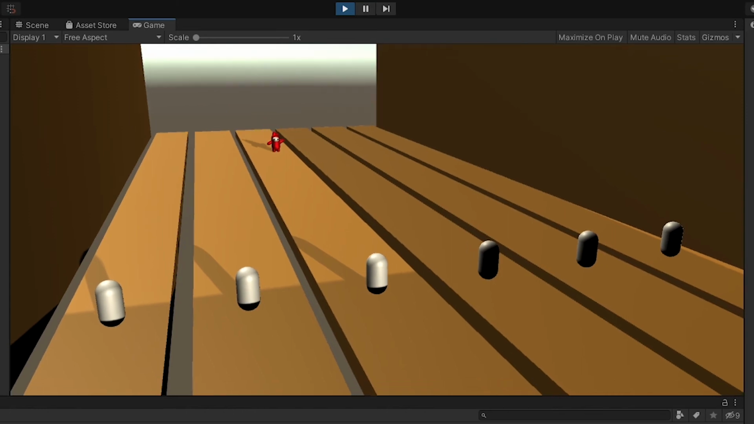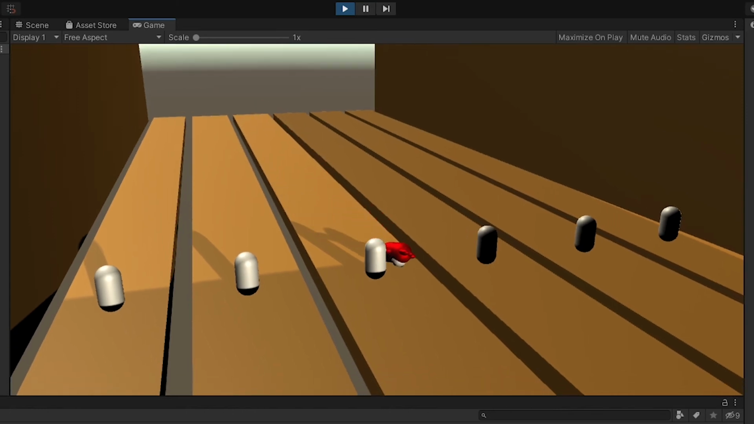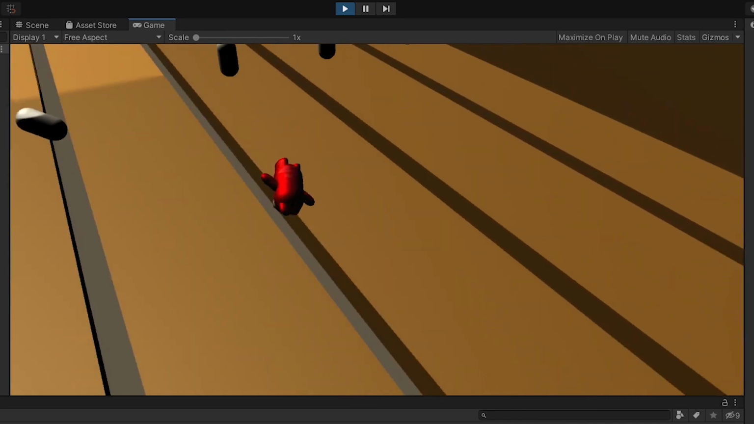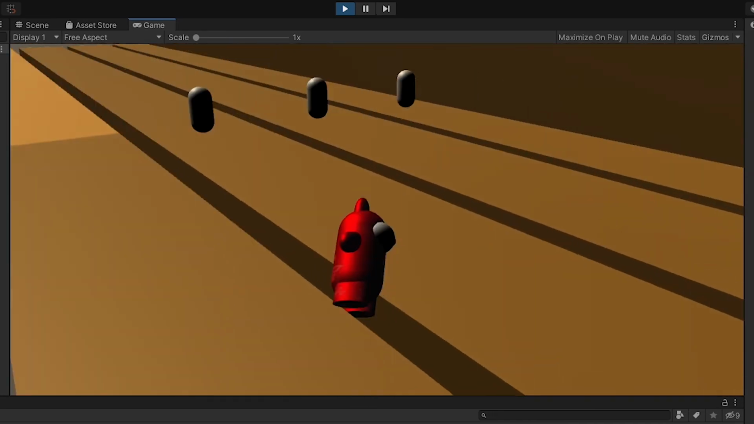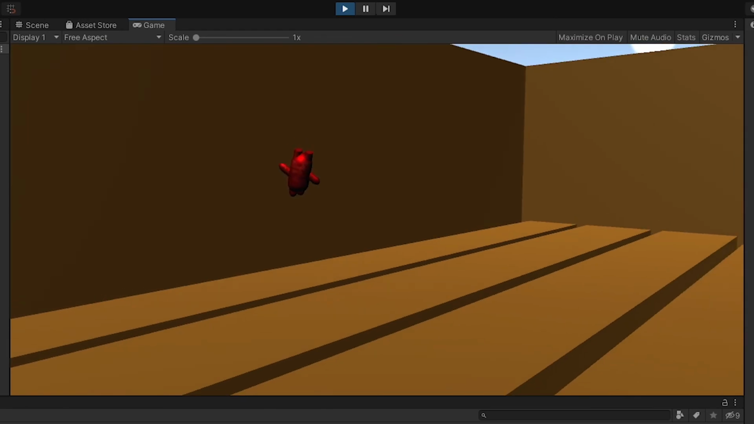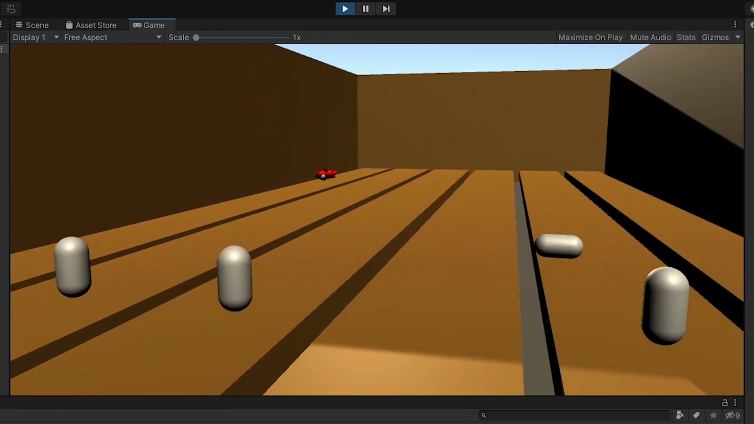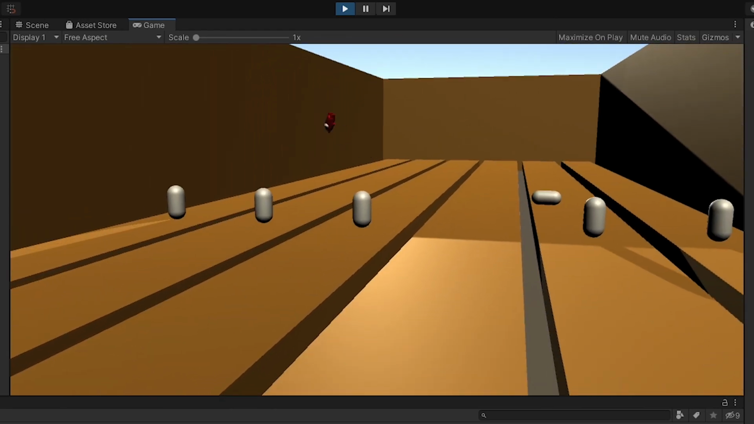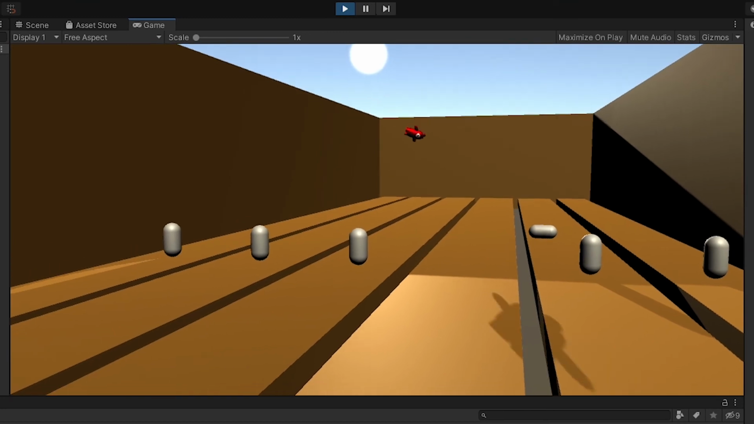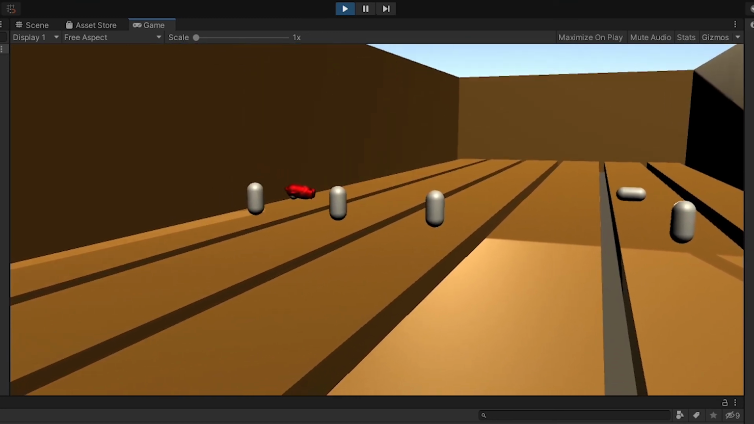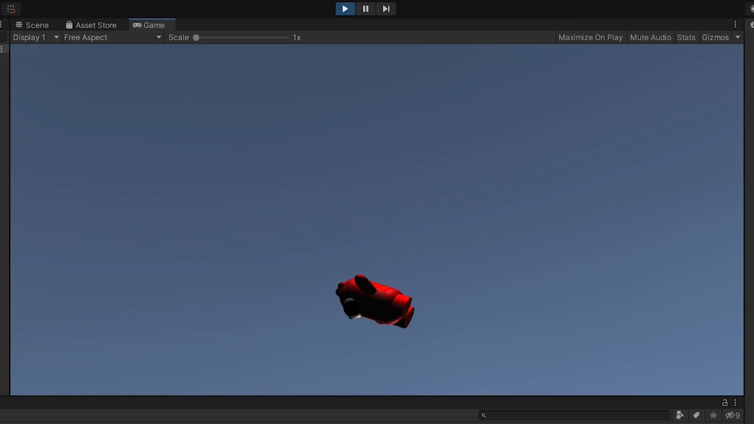Just trying to get this one. Oh, yeah! Look at this! I got one! And then I can just try and cheat. And maybe I managed to do this right. Come on. Oh, no.